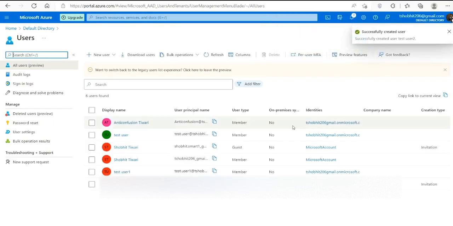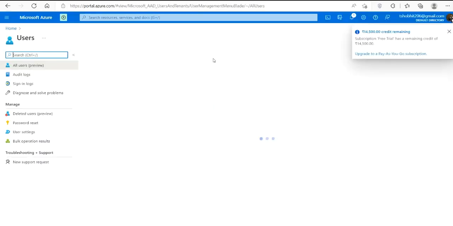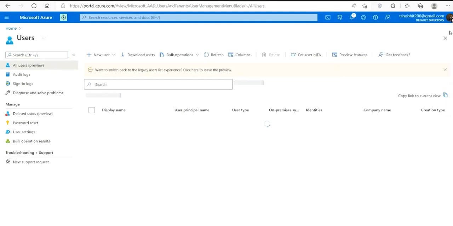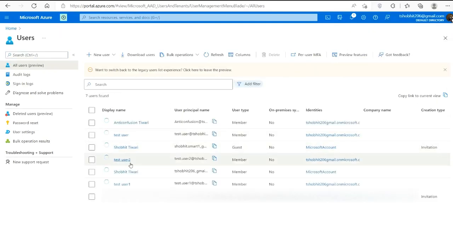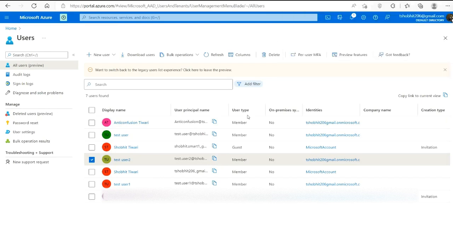And the user is not showing up, so we have to refresh this page again. Okay, so now you can see that we have test user 2 present here. And now our task is to assign this user to our application. Before that, you also can copy the user ID from here. So let's move on to assigning this user to our applications.